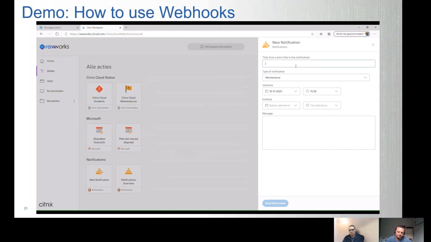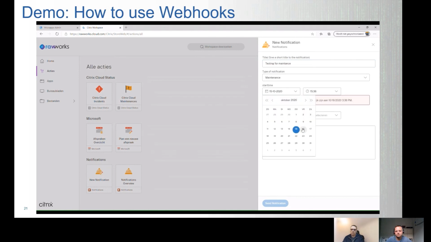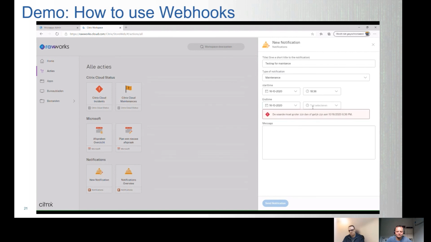notification for a user. So we put here a little title, short description of the maintenance, what it's going to be. So let's say testing for maintenance. And then we need to give a start time. The start time and date may not be earlier than the current date and time. So you always have to choose a date and time in the future. The end time can never be before the start time. So when that happens, you also will see this error message. So we have to choose a time beyond the start time.